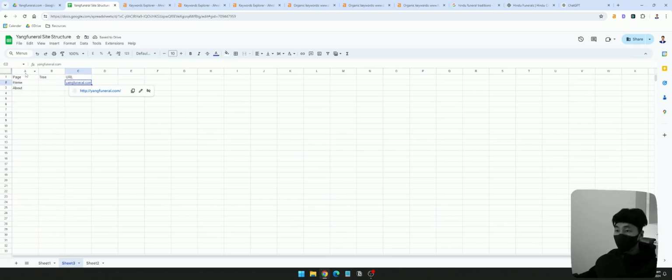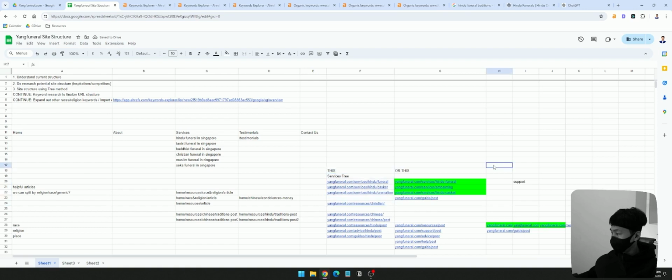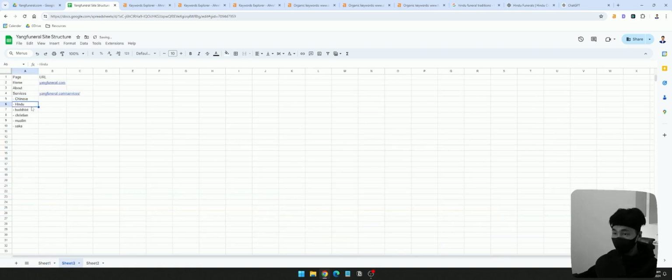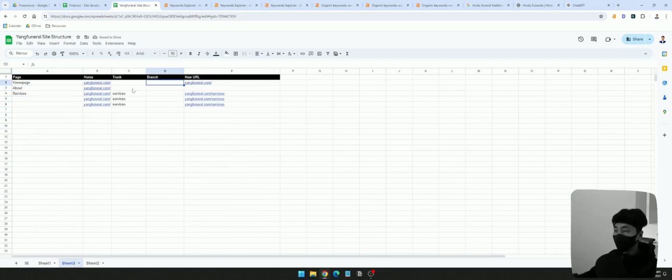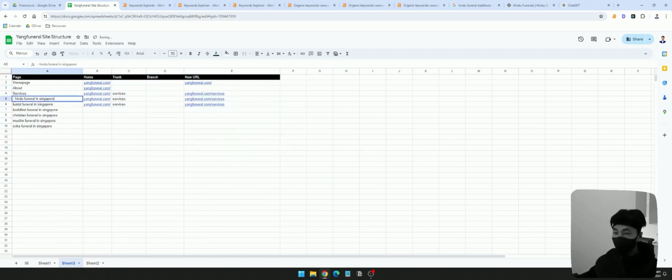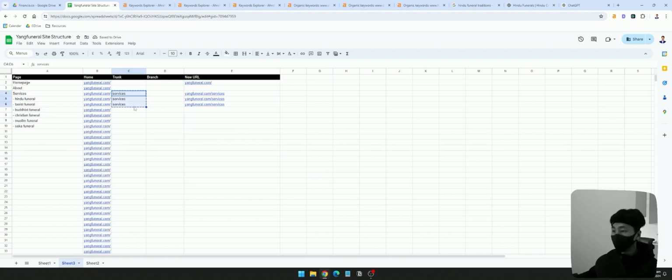So we're going to start a finalized one. Here we are, services, and then the next one will be all the rest of the services here. We're going to have all of this here. Then the URL will be like this. I have changed it to this. So we have the page description, the home page, the trunk and a branch, and then the final URL. So let's do this. Include all the services in here, and then we have the services.